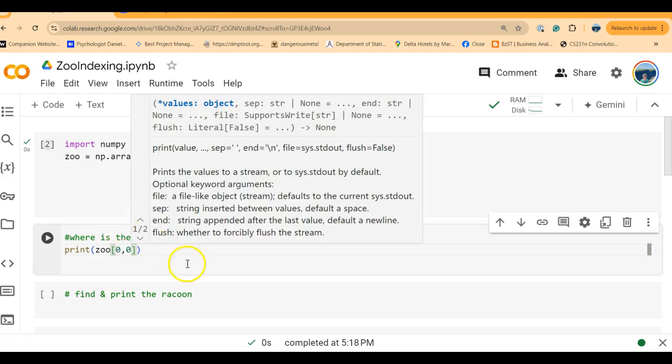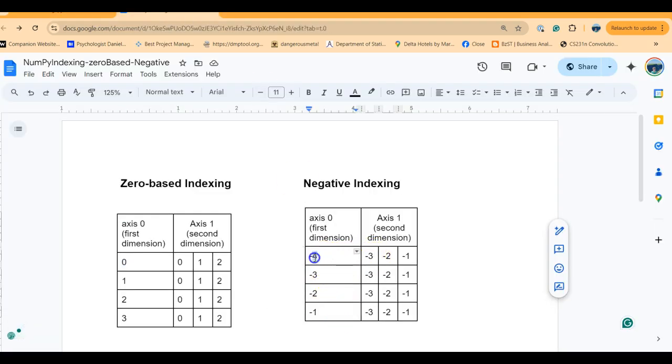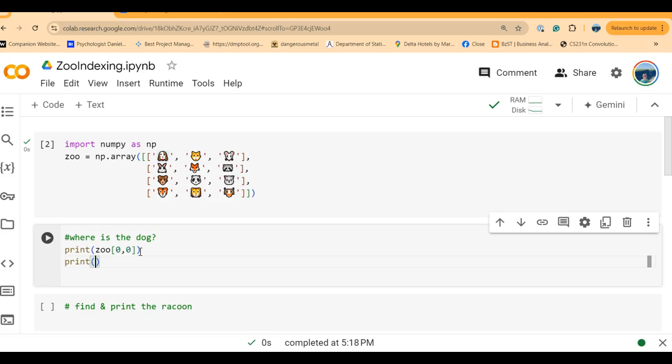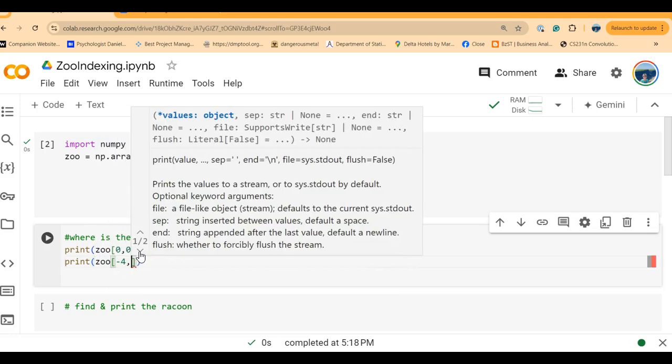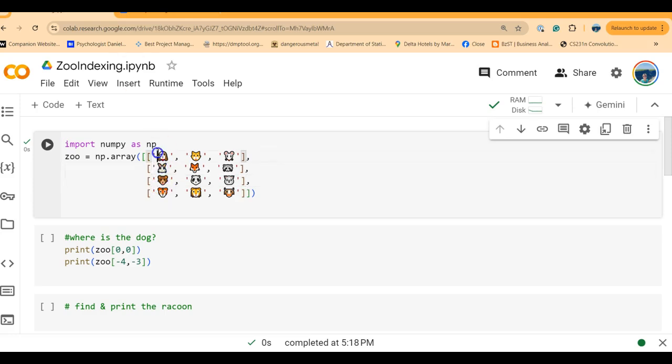Yes, so I have that, and if I wanted to find the dog with negative indexing, so look at the table. This is going to be a row with the index of -4 and a column index of -3. So the dog is this element. These are the column indexes, or the second array indices, and I have -4 for the first dimension. On the second dimension, the mouse is -1, the cat is -2, and the dog is -3. So this should give me the dog.